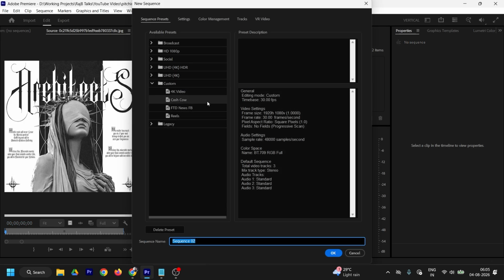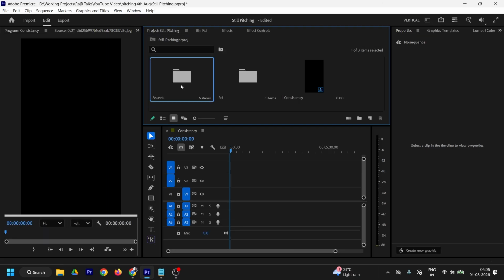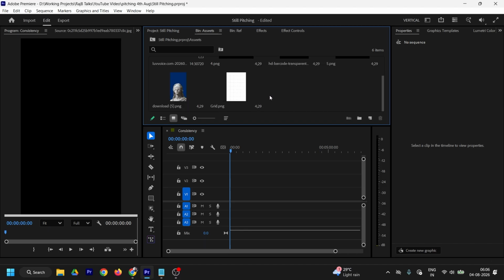I have some pre-made sequences, but as you can take from here, let's say settings. So I will take 1080 and 1920, and let's rename this consistency. So first add our first assets. So this is our first asset.